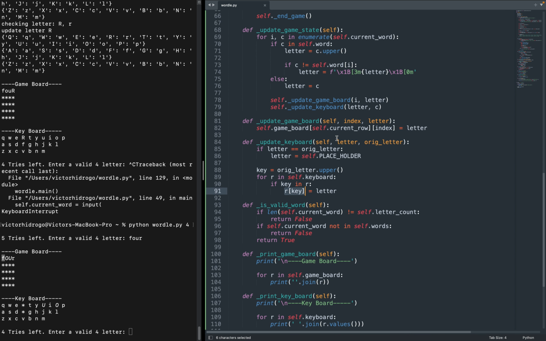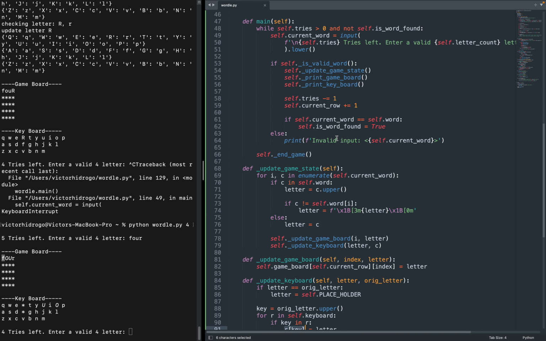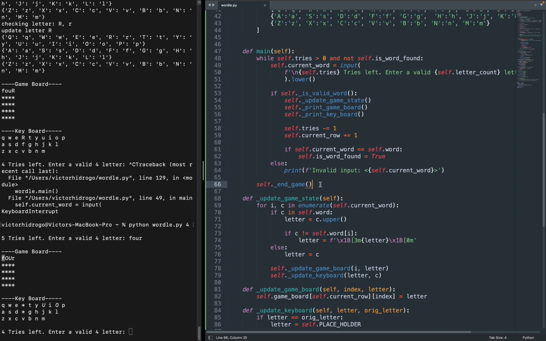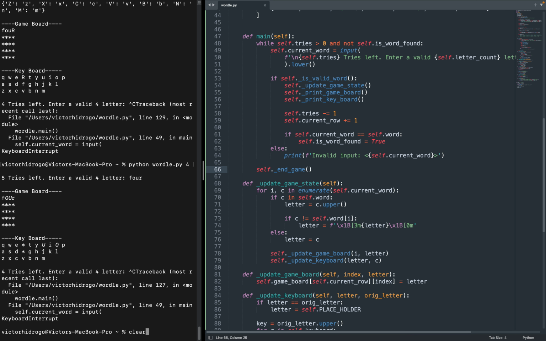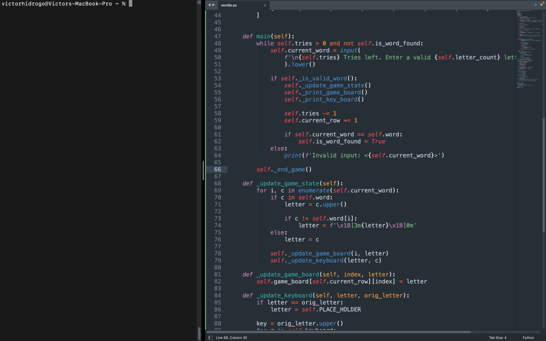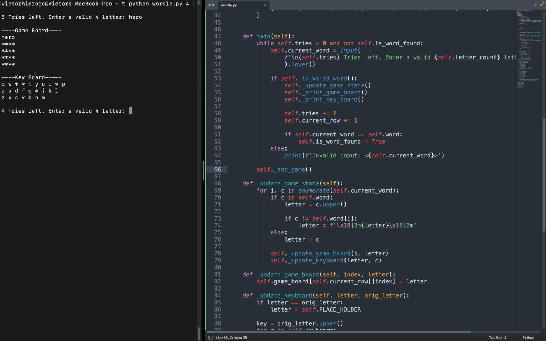So I believe that's everything needed to actually play our game. So we can test it out a few times just to make sure everything's working. We'll keep trying with just 4-letter words. So you can say hero. We can see the game board shows hero all lowercase. That means none of those letters are in the word. And then on the keyboard, you can see stars in place of those letters.